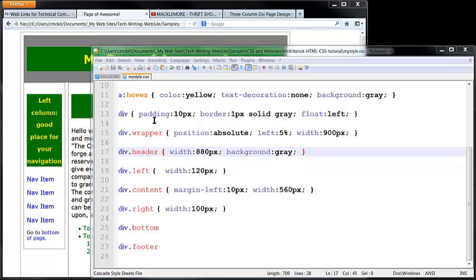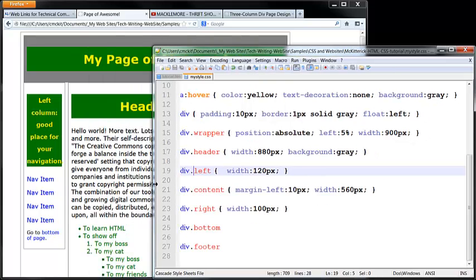All right, I reordered these here. Div is the first one that affects everything. The wrapper is the one that wraps the entire page with this box. The header is the first one that shows up here. The left div is this one here. The content div is the middle one. Then there's a right div. I haven't put that one in yet. I'll put that one in here in just a second. And a bottom and a footer I haven't defined yet.